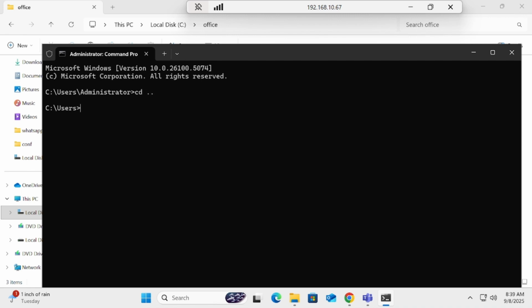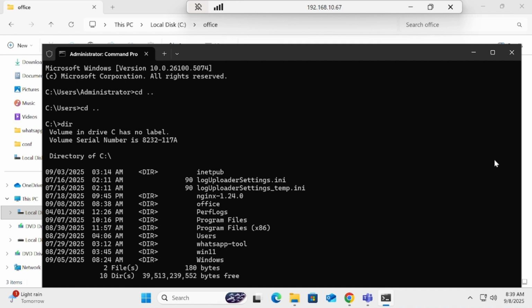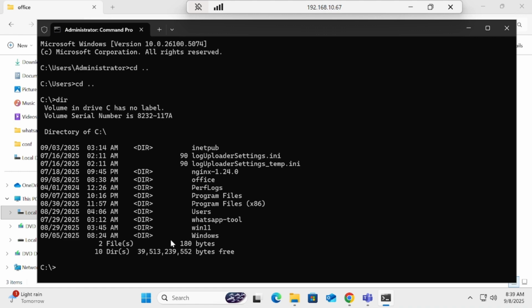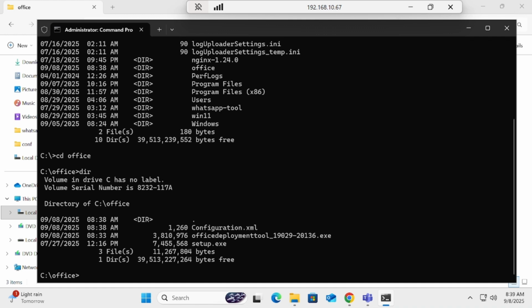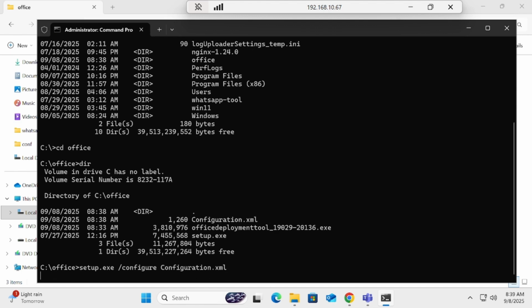cd .. then again cd .. You will be in the C drive. Then the folder name: you can check that the folder is available here as Office, so you can type cd office, then dir. You can see that the setup is here, so type setup.exe /configure, and then the file name. You have to copy it and then hit enter.